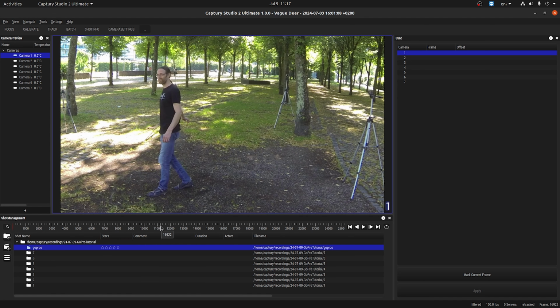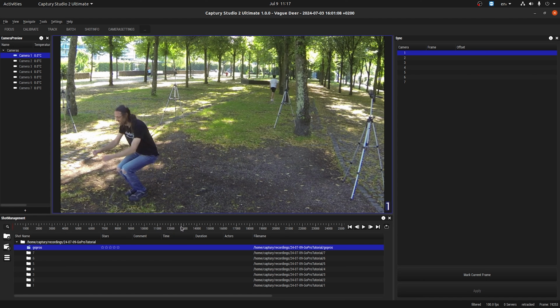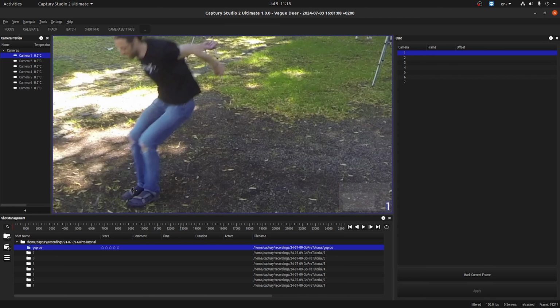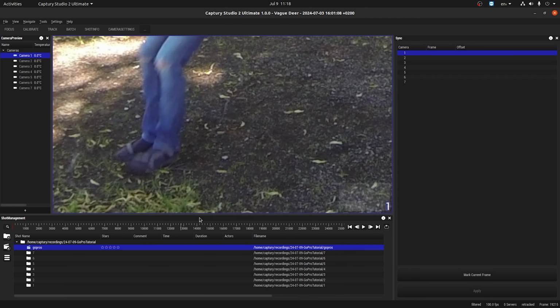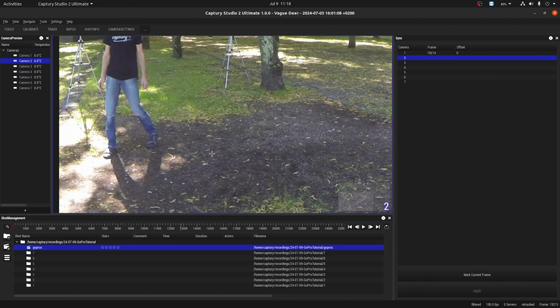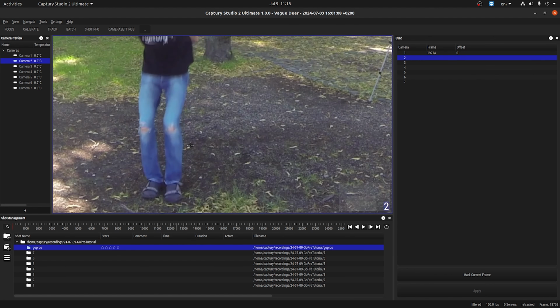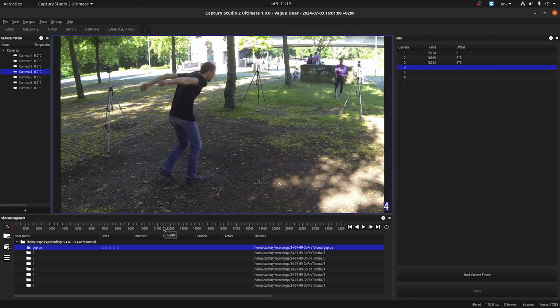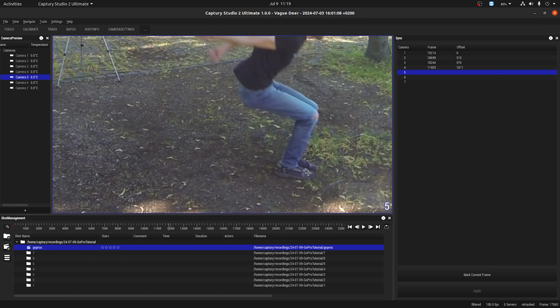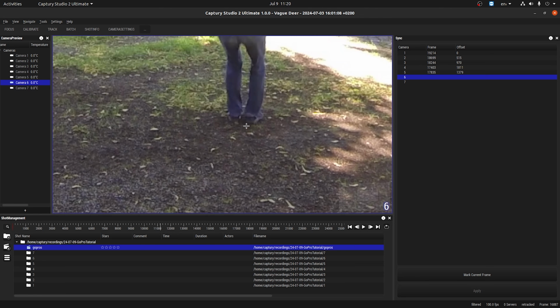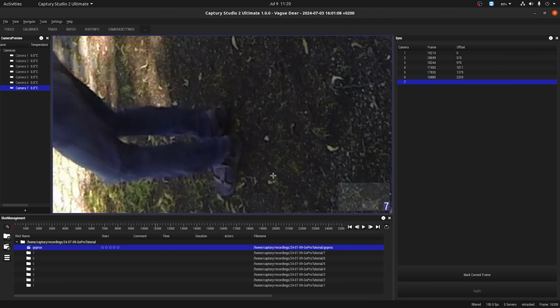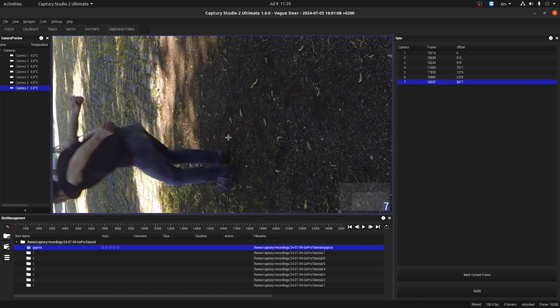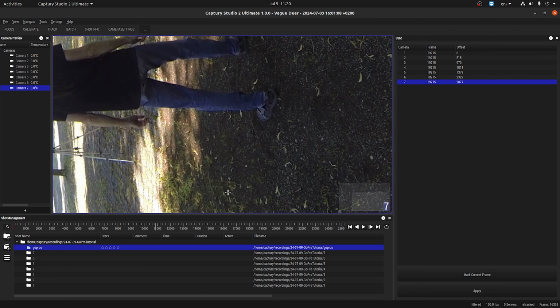So there's the action, and then there's the jump here. So I'm just going to pick the last frame with motion blur when I land. Okay, so this is my frame. So now I have to just go through all cameras and repeat this. Alright, so now I've selected the frame in all my cameras, and I'm just going to hit apply. And now you can see that the frame number for this particular frame is now all the same.